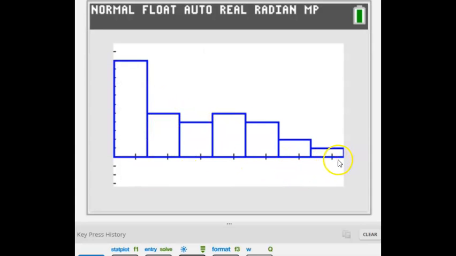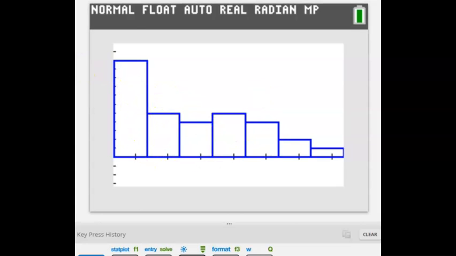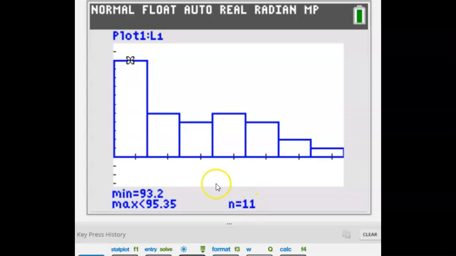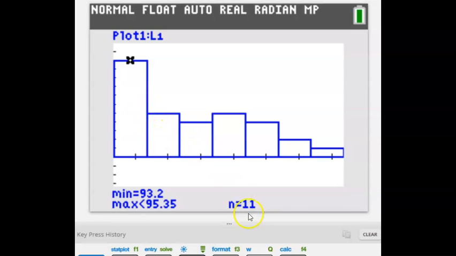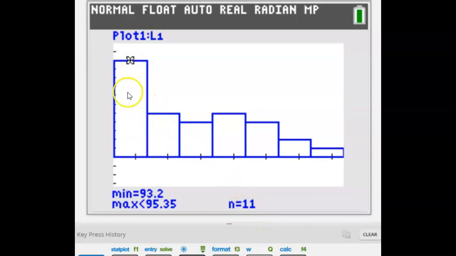And there's my histogram. Now, in the calculator, they don't have room to label the axes, but you would still have to do that for sure. So how do you read this? Well, if you hit trace, it will tell you everything you need to know about this bin. It tells you that the minimum value was 93.2. The maximum value is 95.35. So the calculator does its bins by decimal values. We obviously don't, but the calculator is more precise. But it does tell you n equals 11. That tells you there's 11 pieces of data in that one bin.